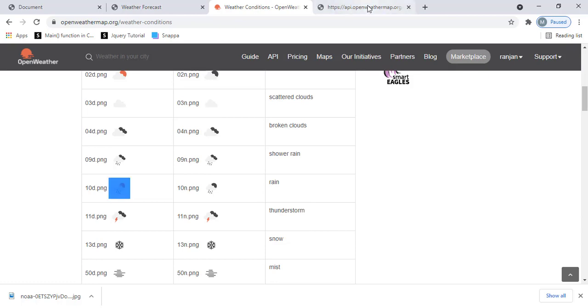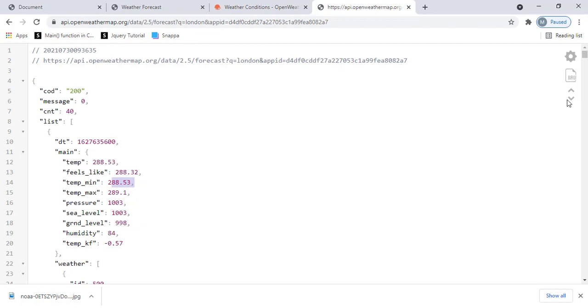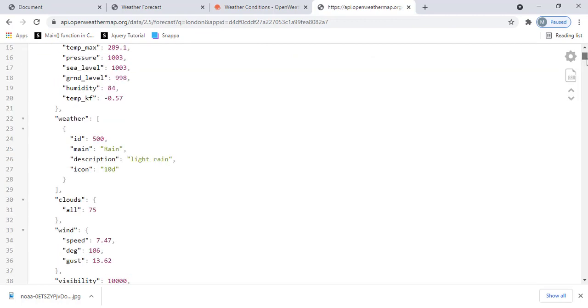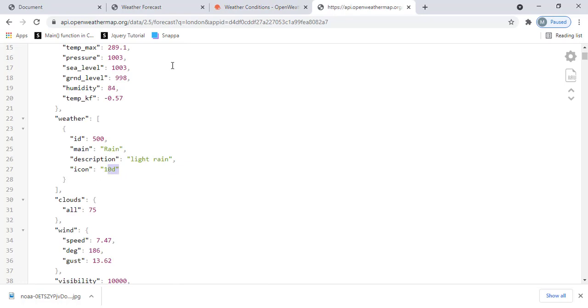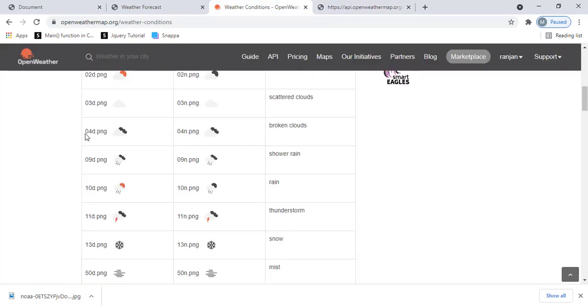If you go to our JSON file, you can see them here. When you come down here, icon says 10d. So we are going to get a similar icon like this. If you get an icon saying 4d, the icon is going to be in this format. As long as we have an icon as 10d, this one is coming from OpenWeatherMap. So we are going to get an icon similar to this one.